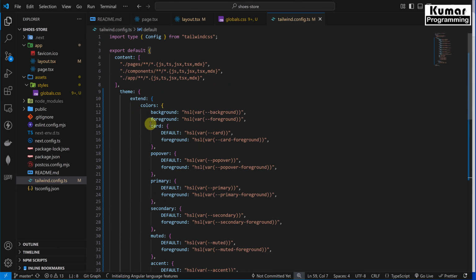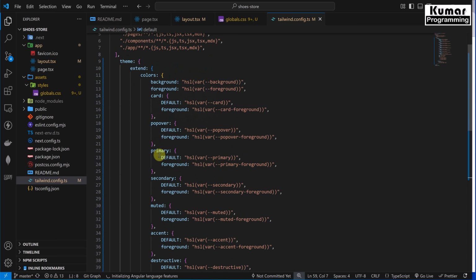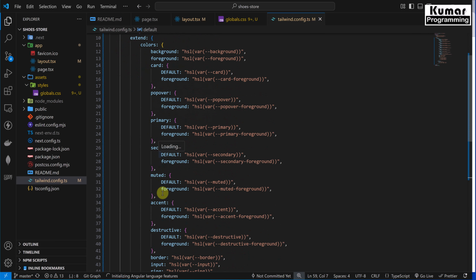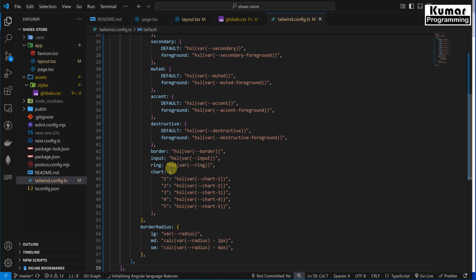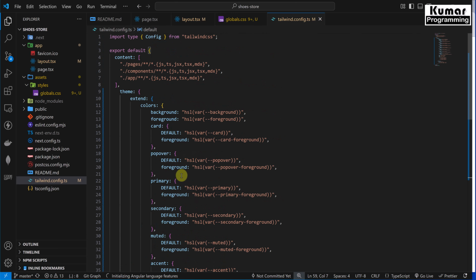I have given all the extents for the colors. These all are the colors for primary, secondary, muted, everything that I have replaced, which I'm going to use in our application, right? So this is all the configuration that we need for the Tailwind CSS.